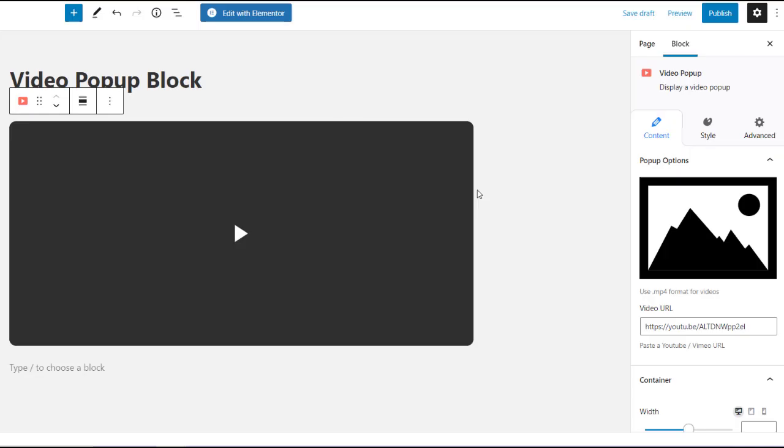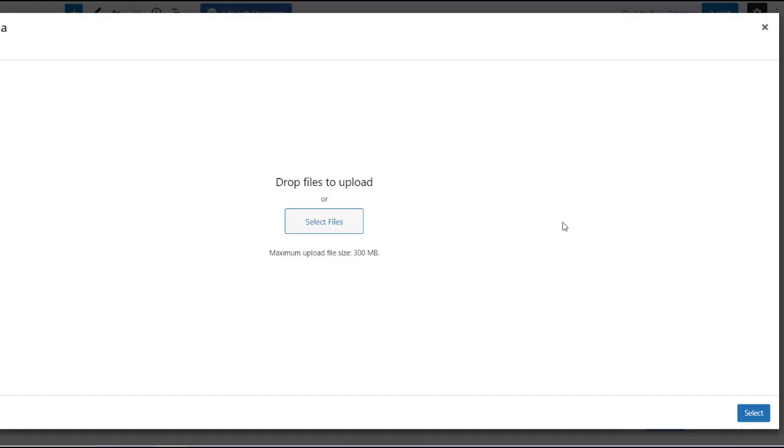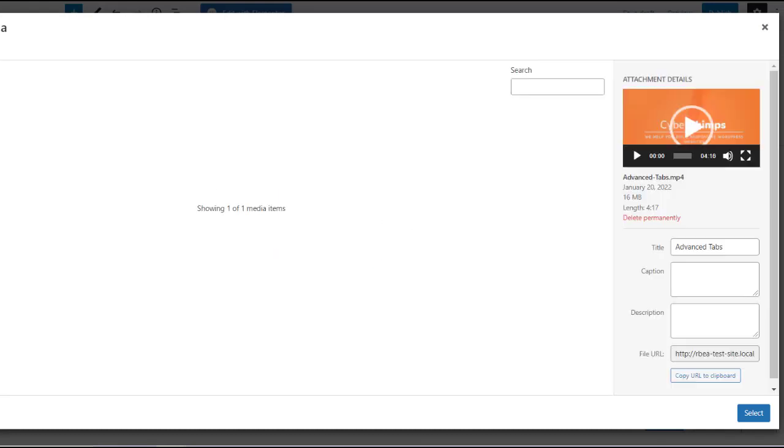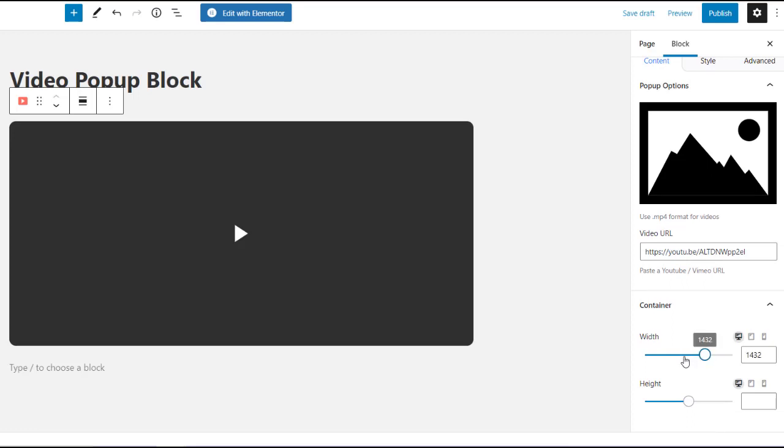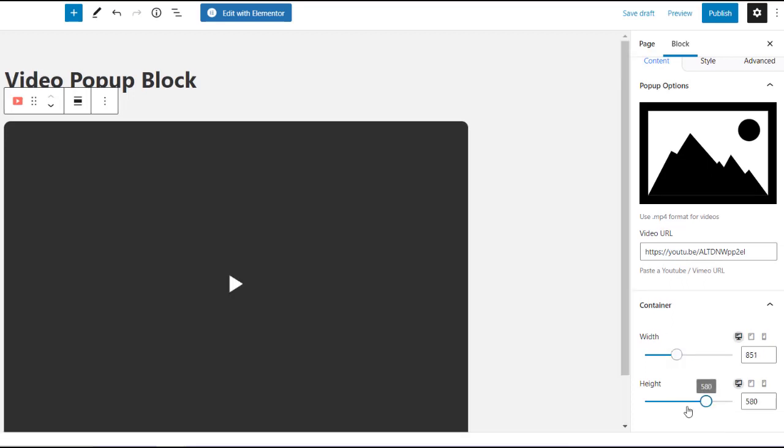To configure the video pop-up block, let's click on the Content tab. Under Pop-up Options, you can select the video uploaded to WordPress Media, or put the link of your video from YouTube or Vimeo. Under Container Settings, you can set the width and height of the video container.